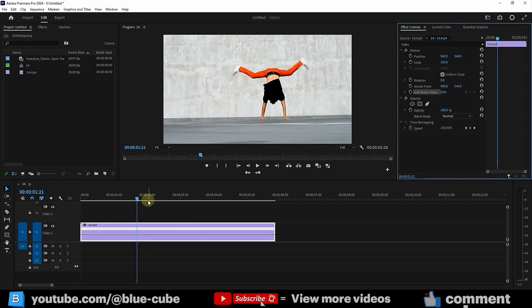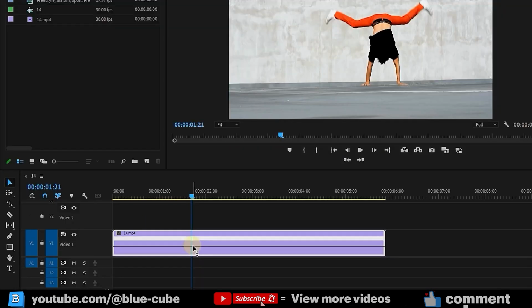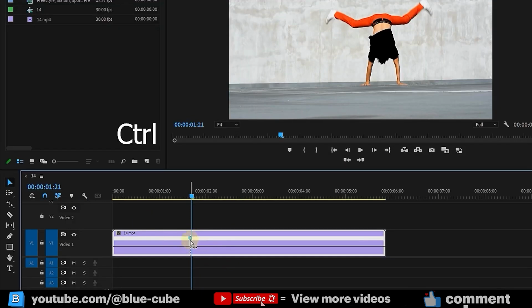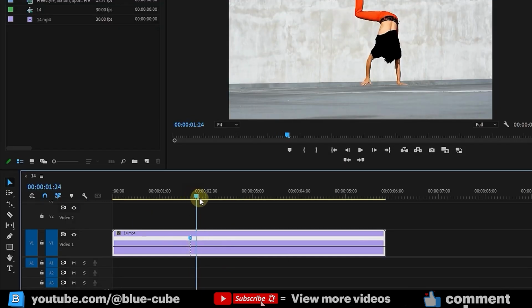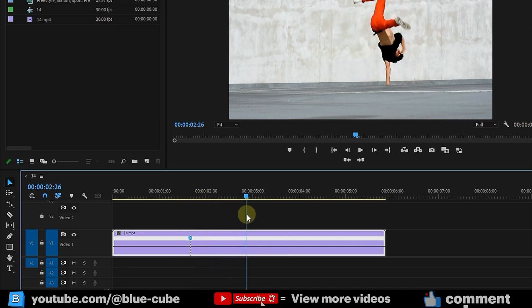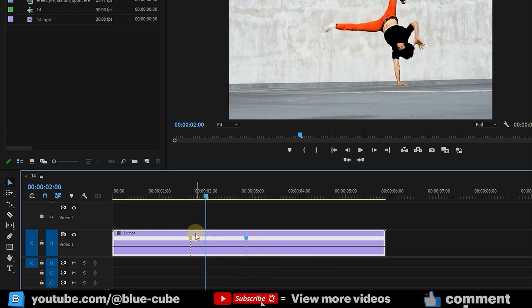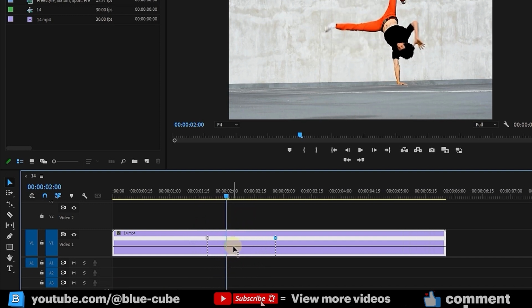Now I go to the point where I want the speed change and hold Ctrl while clicking on the line. A keyframe appears. Then I go to where I want the speed change to end and again hold Ctrl and click. Now I've defined the range where the speed will change. Let me zoom in a bit so you can see better.